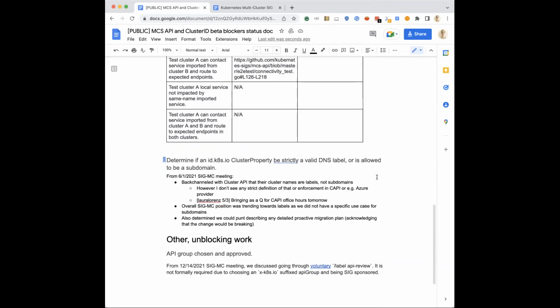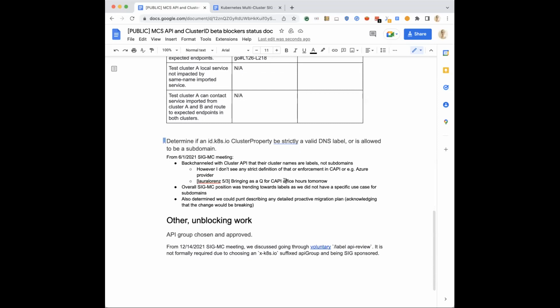I'm going to slide down. The other thing I wanted to bring up was a follow up from last time about the question on whether the ID, aka the cluster name for a cluster in this About API, should it be strictly a valid DNS label or is it allowed to be a subdomain? And we talked about this last June. At that point, we were trending towards labels because we didn't have a specific use case for subdomains.